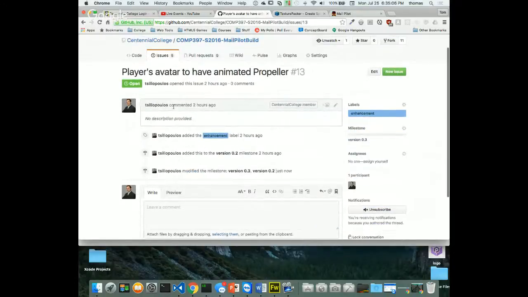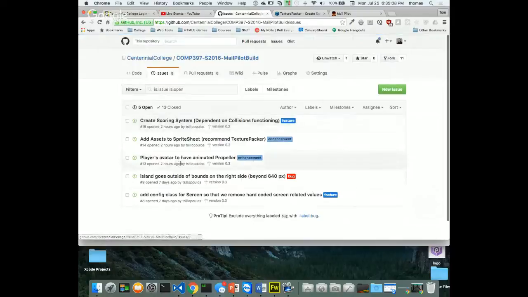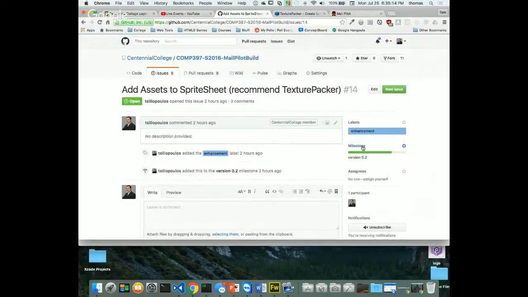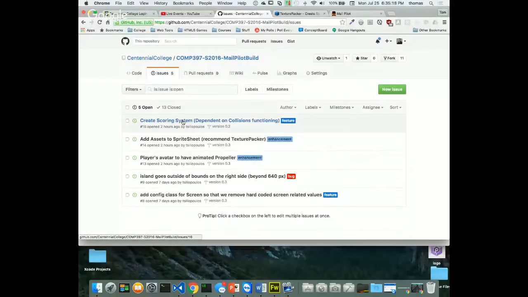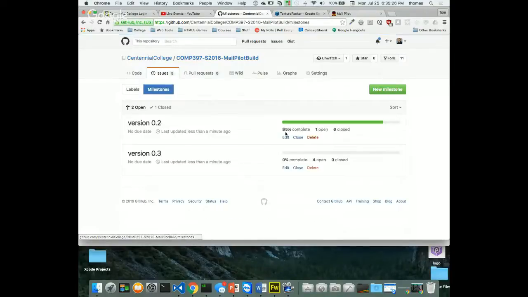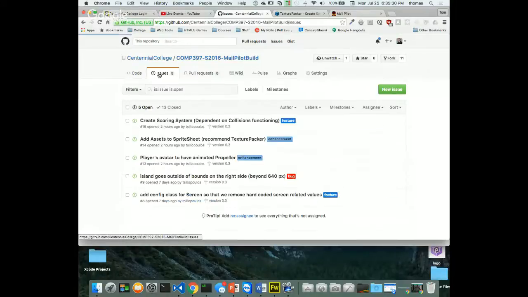The best laid plans is what I always say. I wanted to do it, but I just couldn't get around to it. 0.3, 0.3. Add sprite sheets. Yeah, we'll do that in 0.3 too. And this one we'll do now. This is the last feature we'll do, right? Okay. Dependent on collisions. All right. And if you notice my milestones, you can see that I'm 85% complete for today, now that I moved everything around. Okay.